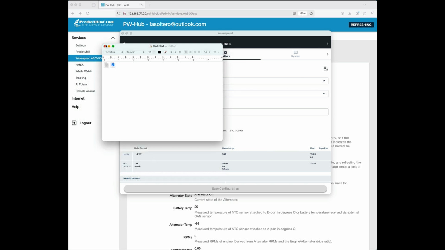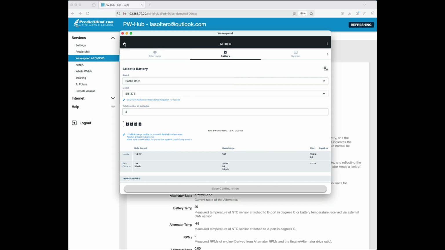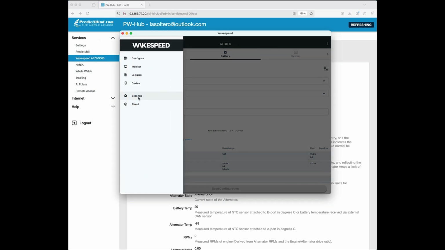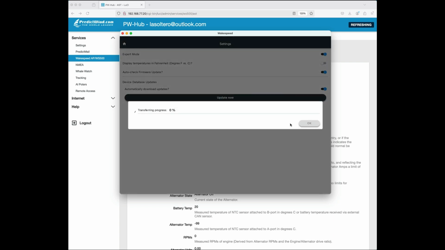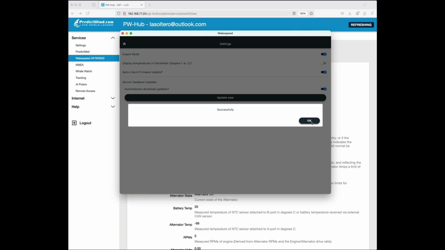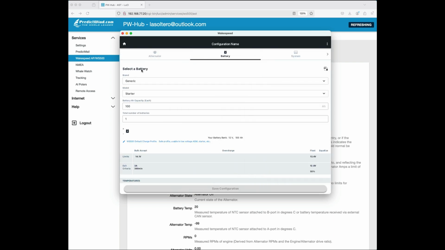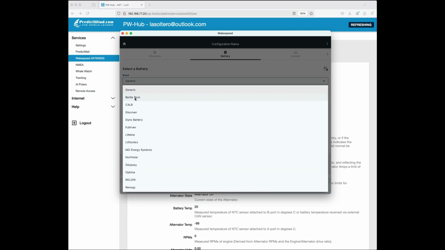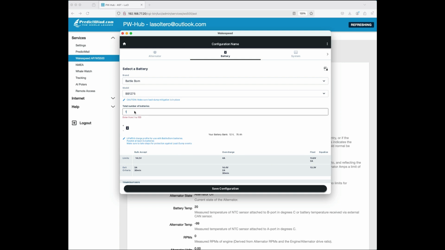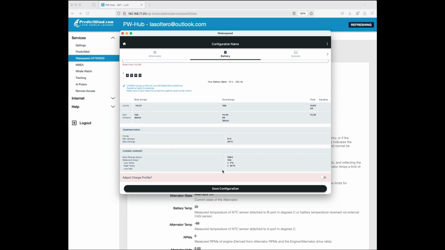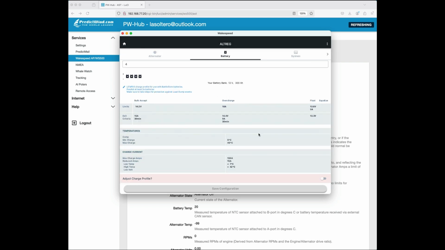I'm going to close all this up. So we come to the home icon here. We go to settings. We enable expert mode, and we hit the update button. Okay. Then we go back to the home button. We go to configuration. We then configure our battery. In this case, a Battleborn. I select the battery type. I set the number of batteries that I have, and any other configuration changes that you want. You hit save configuration. All right.